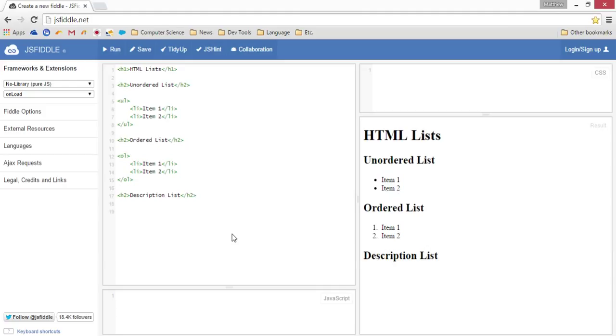A description list works in the same sort of way, but it has an additional element. So a description list is enclosed in the DL description list tag, as would be expected. And instead of list items in a description list, you have terms to describe and then the description of those terms themselves. So the term you're describing is enclosed in the DT tag. So let's say term 1 for the first one. And the description of that term is enclosed in the DD description tag. So let's say this is description 1.